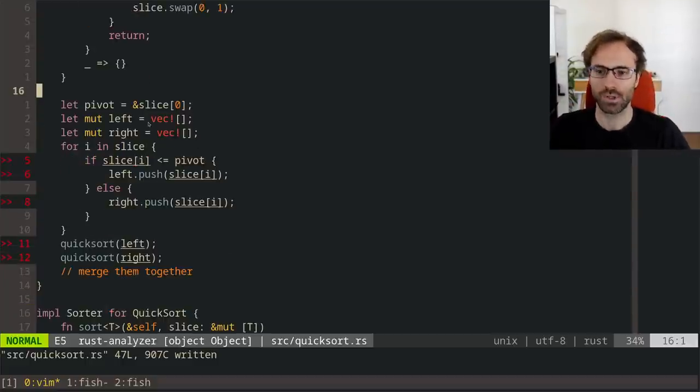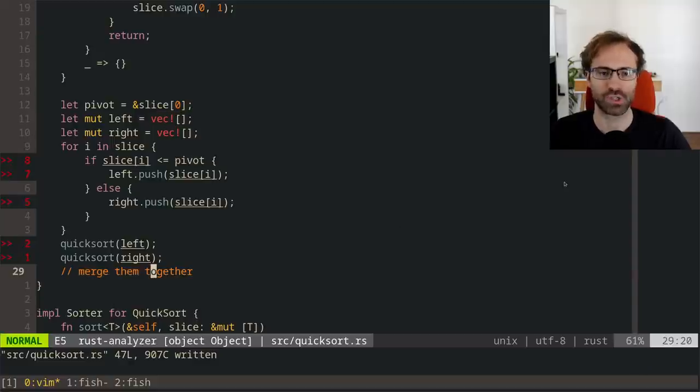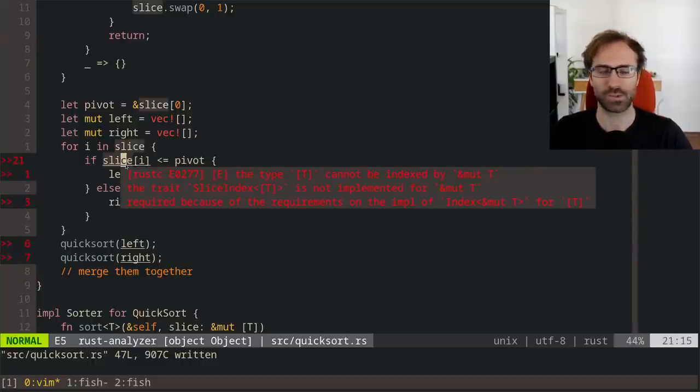Now, you'll notice that this is actually really inefficient, right? Because we have to allocate this left and we have to allocate right, and then we have to do this merge step. And this all seems really annoying. And you also notice it doesn't compile, and the reason is because we keep trying to move these elements around, which isn't really okay.